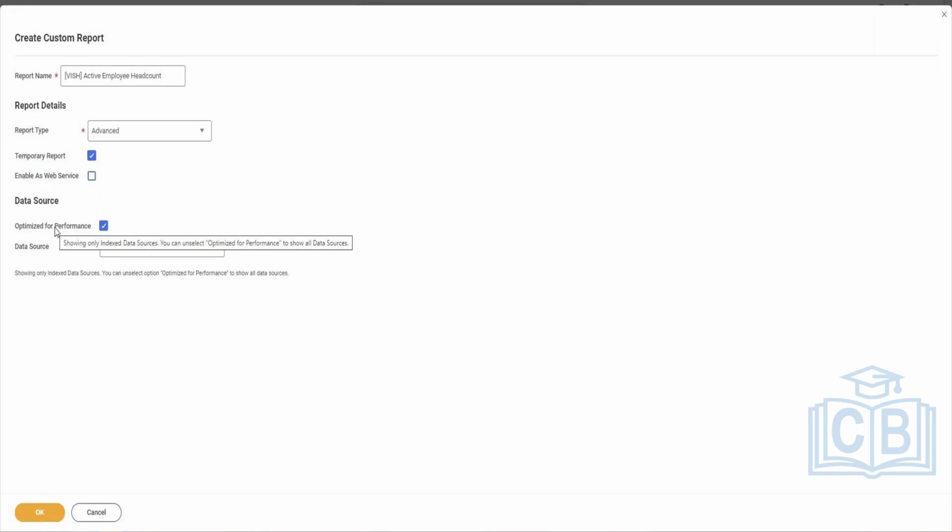Optimize for performance. This is an index data sources.